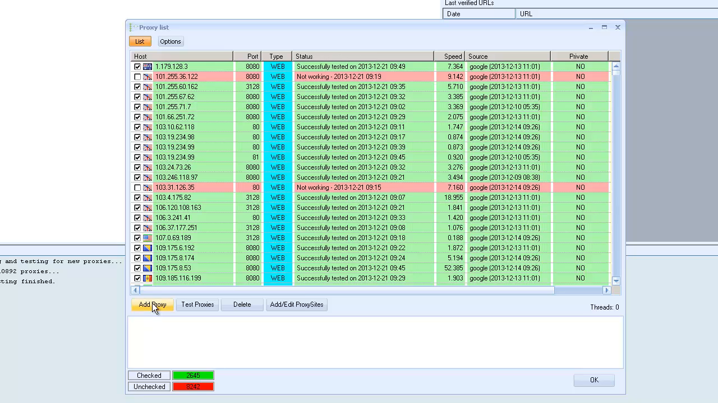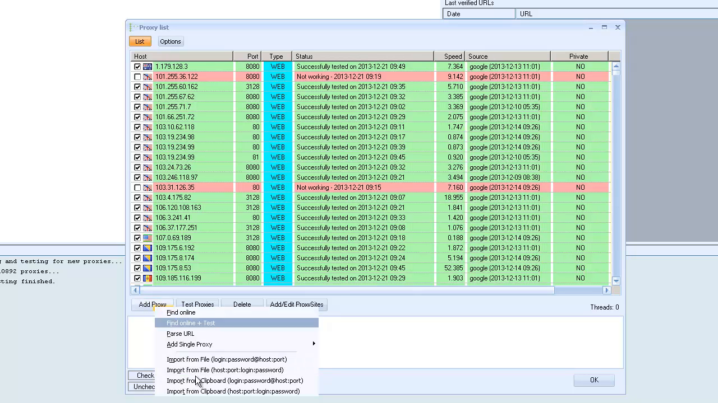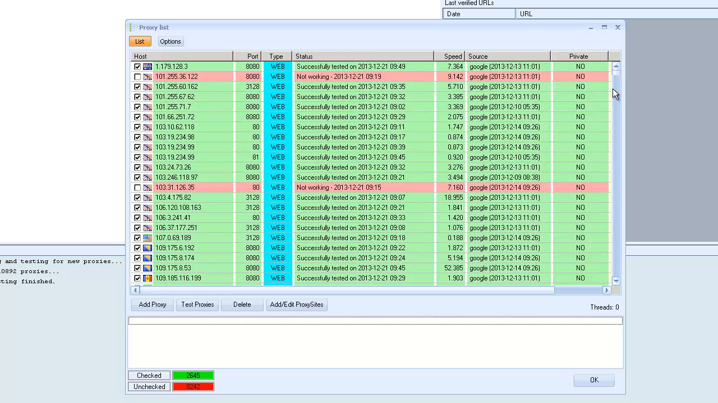But if you've got private proxies, you just go here to add proxies and go down and put them in your clipboard. In other words, just highlight them with your mouse, right click and go copy, and then just go in here, import from clipboard. It's the bottom option, and it'll automatically put your private proxies in here.